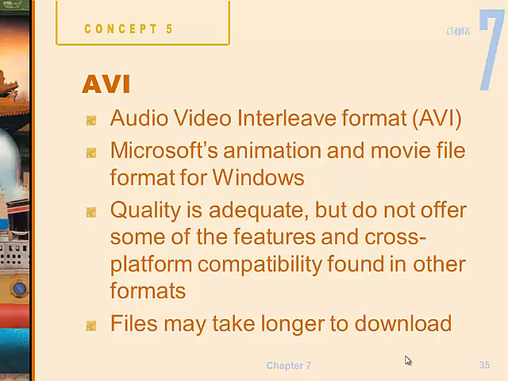AVIs, audio video interleave format. Microsoft's animation and movie file format for Windows. Quality is adequate, but does not offer some of the features and cross-platform compatibility found in other formats, and files may take longer to download.